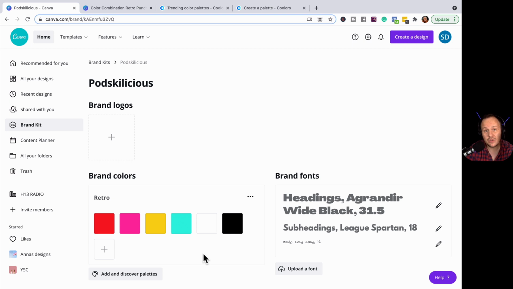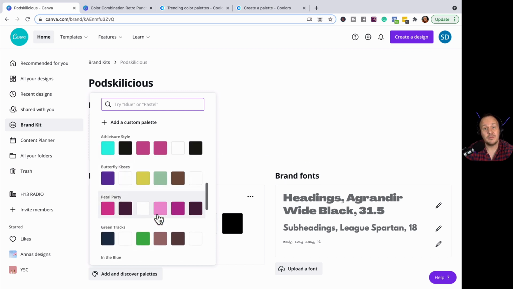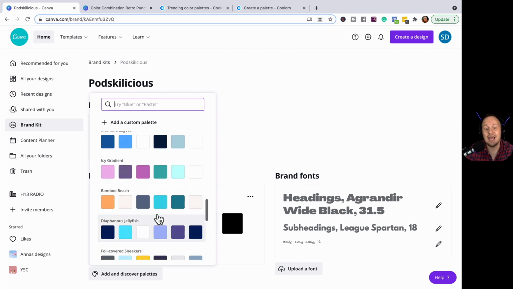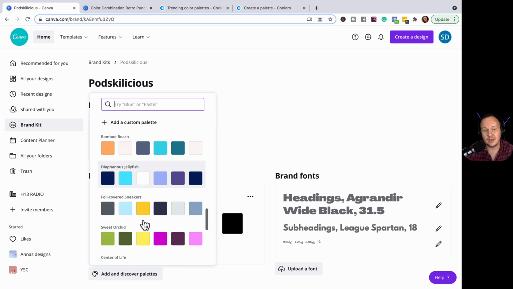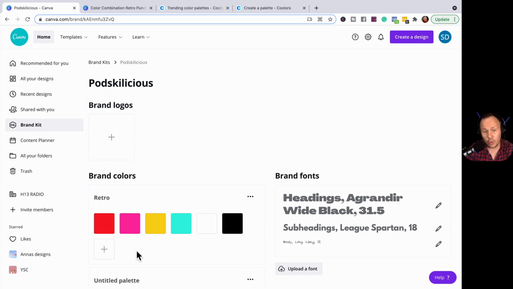And I also want to show you here on Canva, if you say add and discover palettes, it actually has a bunch of palettes you can just use right from this brand kit too. And this is yet another way inside Canva that you can discover really cool palettes. Look at this one, Diaphanous Jellyfish. Yes, please.